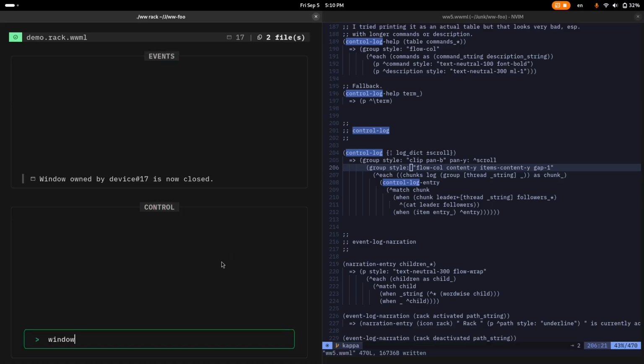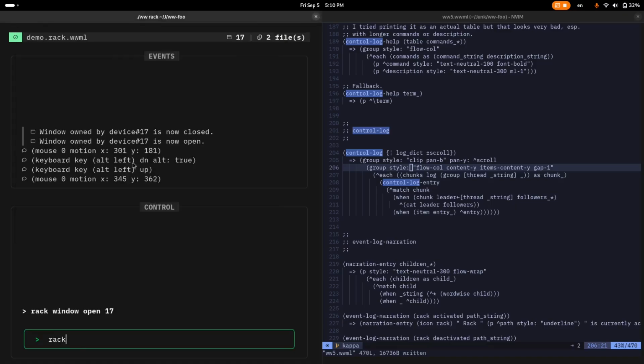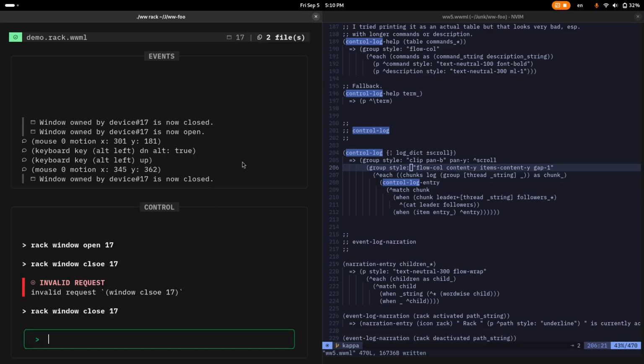And we can open the window again if you want your window back. It says the ID here, 17. We can open Windows 17. We can close Windows 17. Oops. And that just works. And when you're ready, you can just do rack exit.